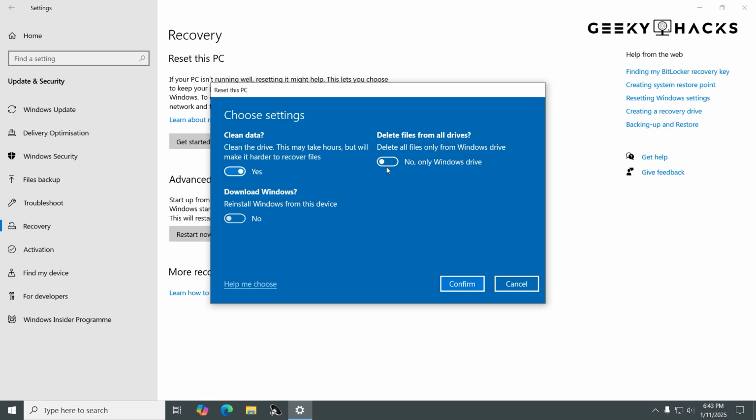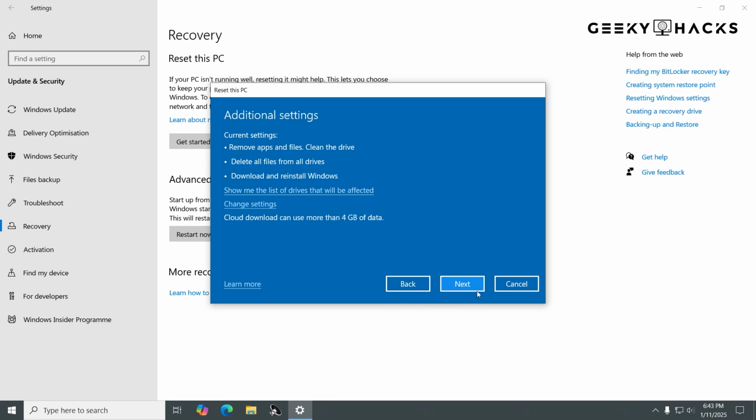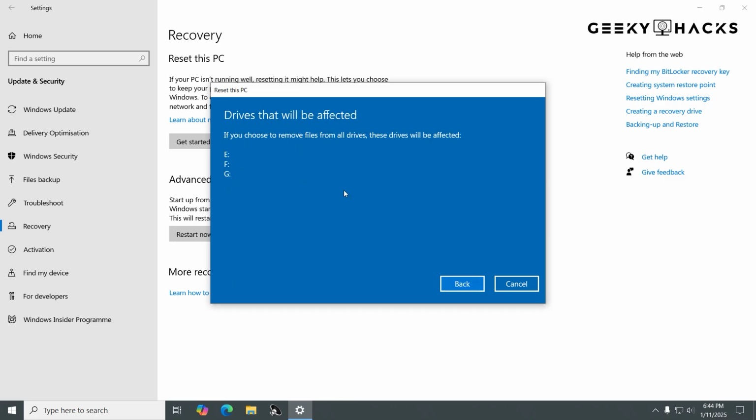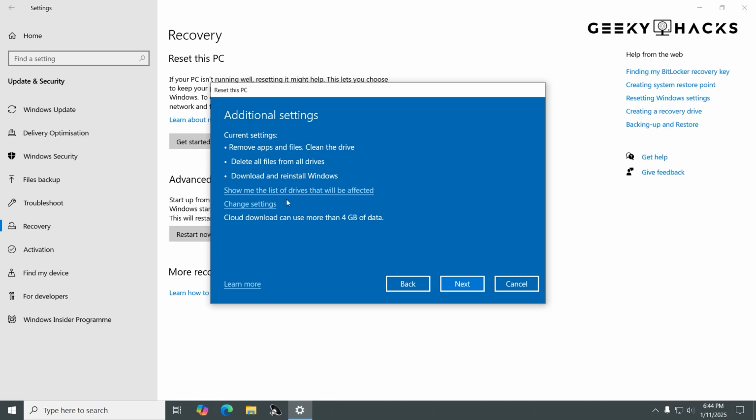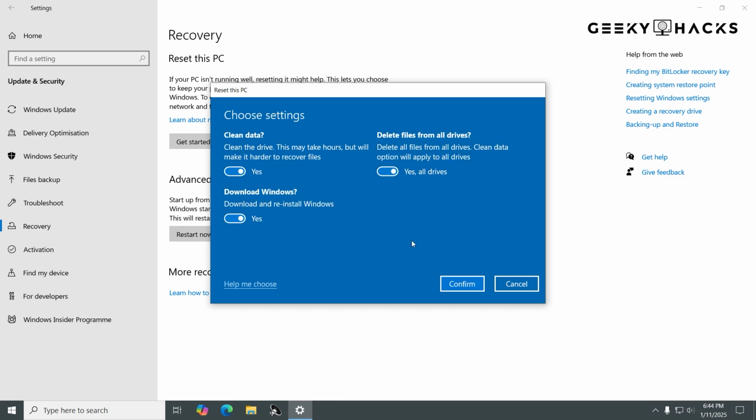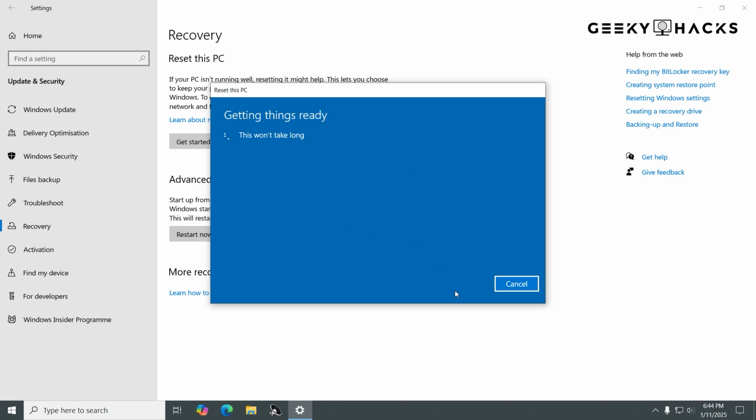Carefully review these settings and adjust them according to your needs. Once done, click Confirm to proceed. This is where you'll get a summary of the reset configuration, including which drives will be affected. This includes your system drive C and any other connected internal or external drives that you selected earlier. A reminder that all files, apps, and settings on these drives will be permanently deleted. This step is critical to double-check. If you realize you've included a drive that you didn't mean to, this is your chance to go back and make adjustments. If everything looks correct, click Next to proceed.